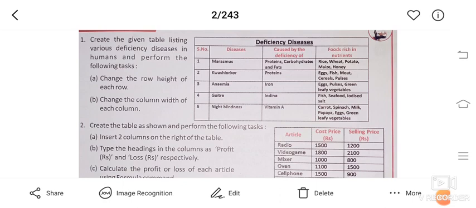First, insert 2 columns on the right of the table. Then type the headings in the columns as Profit and Loss respectively. Then calculate the profit or loss of each article using formula commands. Then add border and shading. Then apply table styles of your own choice. There are many practical things.